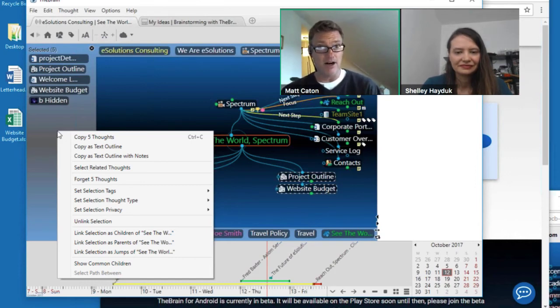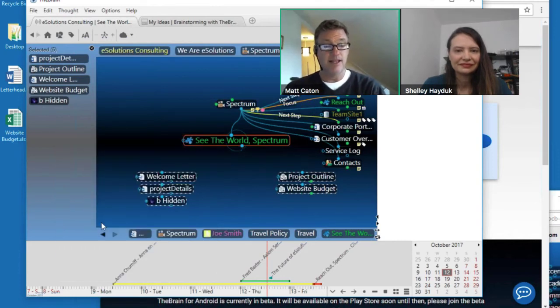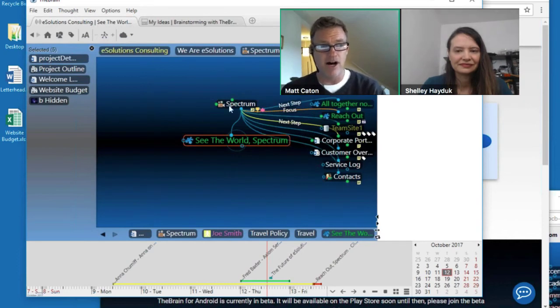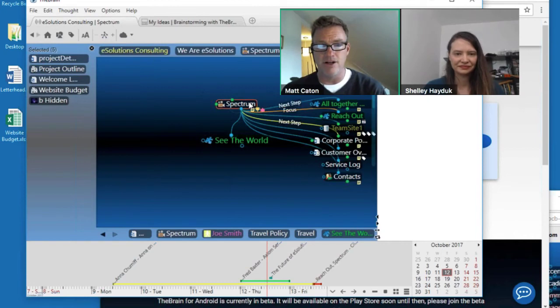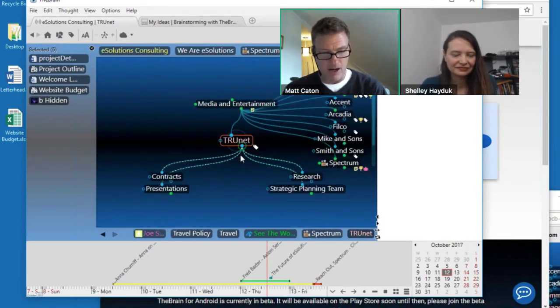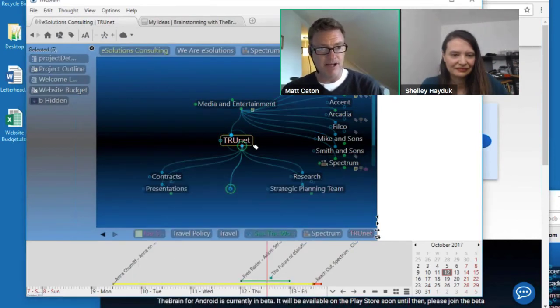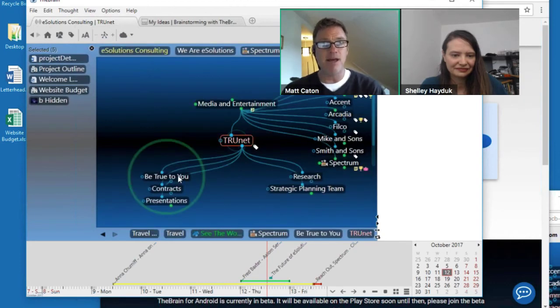In this scenario, we're linking to another area. So I want to unlink from spectrum. So I select to unlink selection. There, they're no longer linked to that active thought. I don't want to close that box. I want to navigate over to my other client, TrueNet. And TrueNet has a new ad campaign called Be True to You.